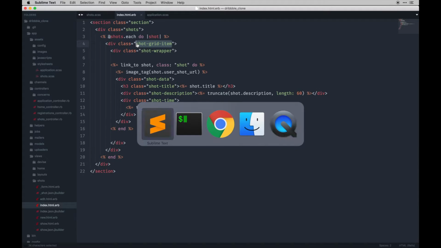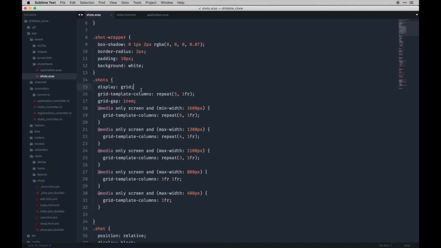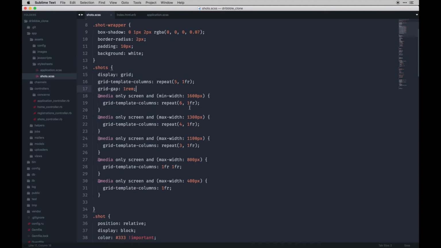In terms of CSS grid, we're working with kind of a new thing here, and it basically establishes a foundational grid on your layout. And in this case, by default, we're going to do display grid and then grid template columns, which basically repeats 5 columns across the screen of fluid remaining spaces. And then there's a grid gap of 1 rem, so it kind of adds some padding there. And then at different widths, I'm queuing in how many thumbnails I want to display.